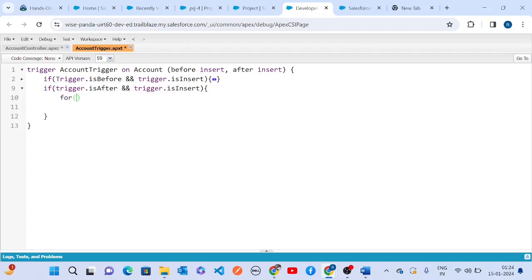Now I'm going with the for loop. The reason is we have to bulkify the trigger. Bulkify means the trigger should work for a single record as well as more than one record. For that reason I'm going with bulkification, and for that I'm going with the for loop.